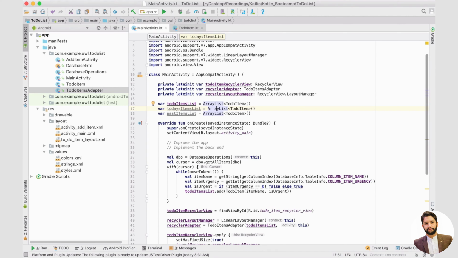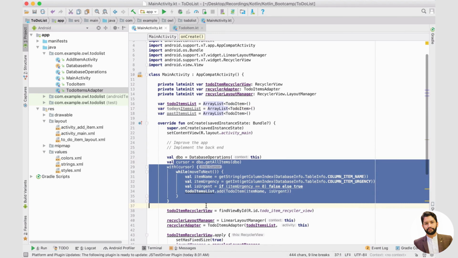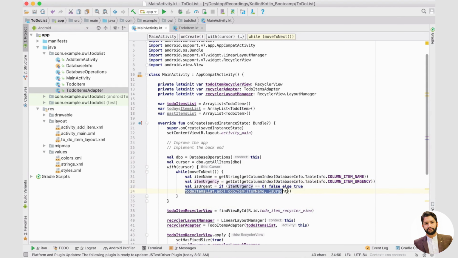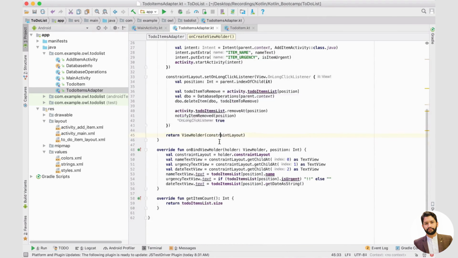But seeing as we're going to have to fetch all of the items anyway, I figure we might as well get them all at once, and then when we're assigning them to a to-do items list, we'll separate them then by determining what the date of that item is and seeing if it matches today's. So before we go any further, I do want to make a minor modification to our to-do item, and so we're also going to have to make a modification to to-do items adapter.